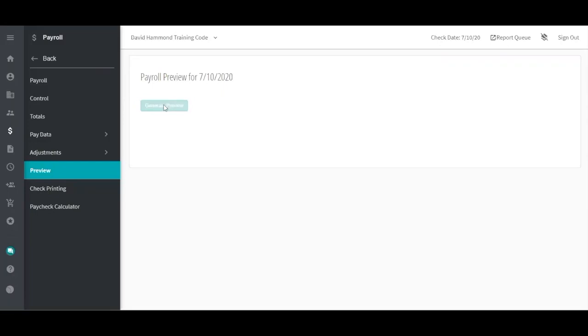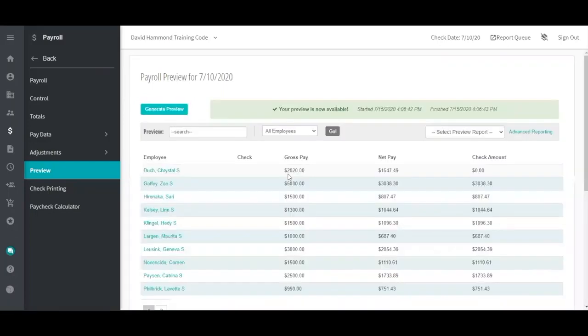Then click Generate Preview. If any critical warnings appear, you'll need to go back first and address those before you can see this screen. Then you'll want to come back to the page and generate the preview again. Once the preview has been successfully generated, like this is, there's several ways to review the information.